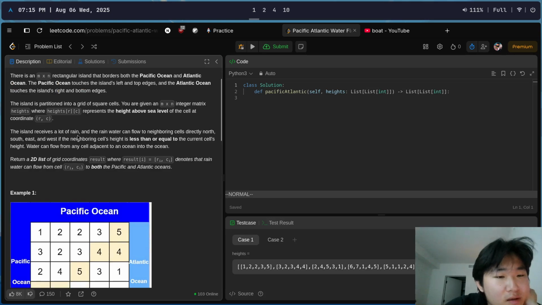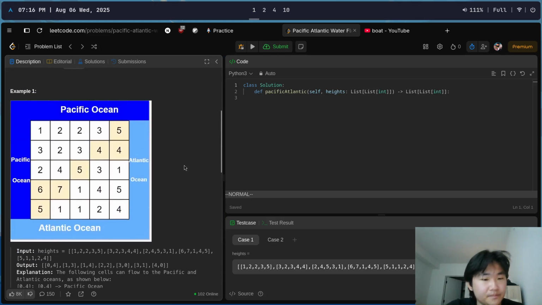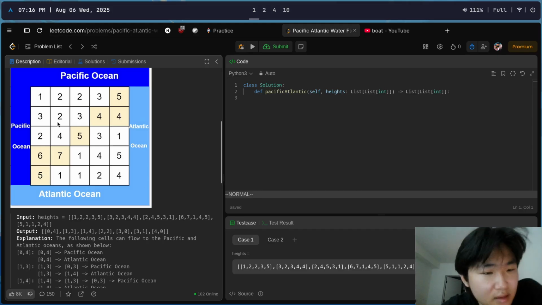The island receives a lot of rain, and the rainwater can flow to neighboring cells directly north, east, south, so up, down, left, right. If the neighboring cell's height is less than or equal to the current cell's, water can flow from any cell adjacent to an ocean into that ocean. Return a 2D list of grid coordinates result, where result[i] = [r, c] denotes that rain water can flow from cell (r, c) to both the Pacific and Atlantic Ocean. Oh god, this sounds like a DFS, not gonna lie.